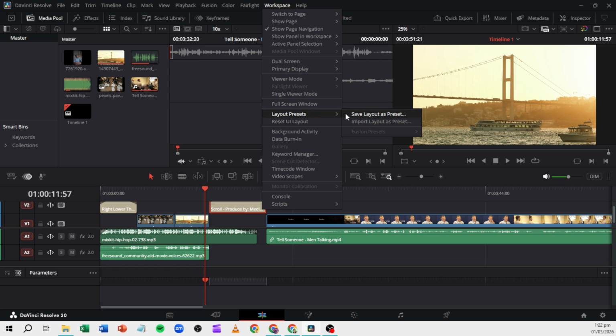Give your arrangement a clear name and save it. Later, if things drift or you try a different configuration, you can reload that custom preset in a couple of clicks, or recall one of Resolve's default presets to start fresh.